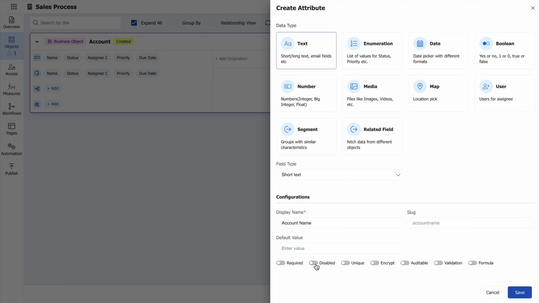Next thing is disabled. So if I have made this disabled, when the ToolJet form or the JSON form gets generated, this field will be disabled by default. User won't be able to edit it. Third is unique. As the name suggests, whenever this data is getting created inside the DB, it will check for the uniqueness of it, whether it is a unique field or not. So that is what it does.